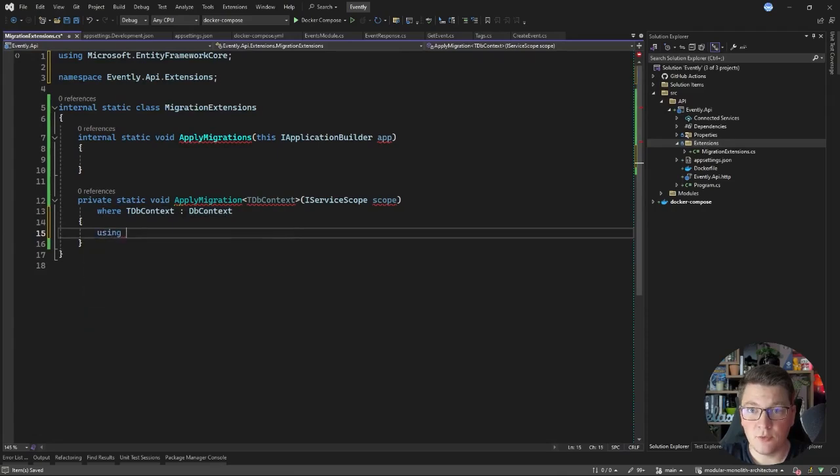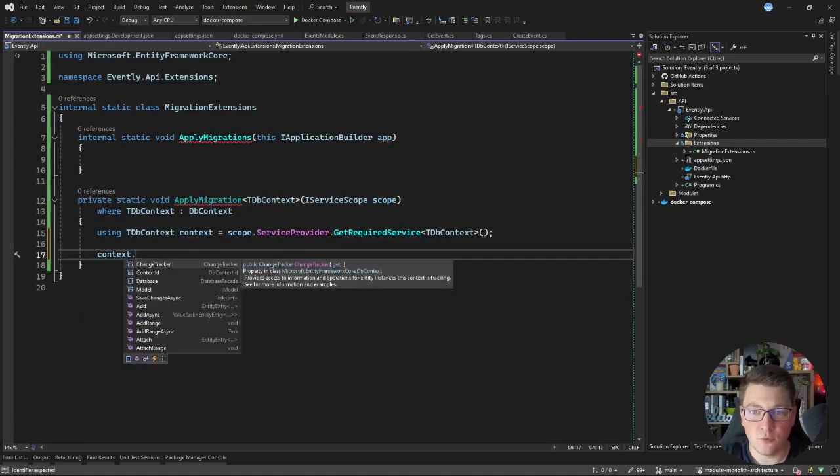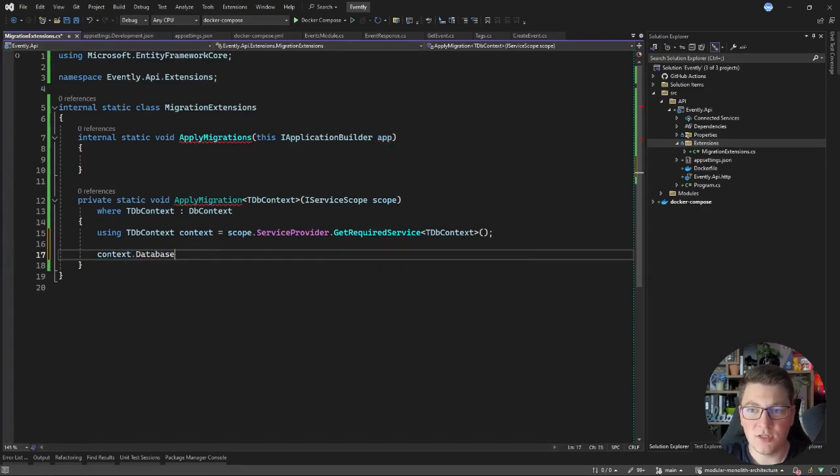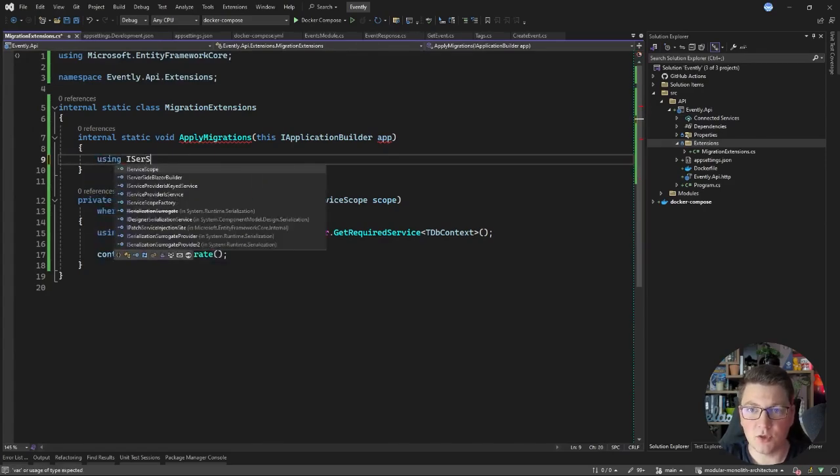And then what we're going to do is to define a TDbContext instance, and we're going to use the scope that we get passed in to access the service provider and get the required service of the DbContext. And this is just going to be our database context type. Then we're going to grab the database context and use the database facade to call the Migrate method and apply our database migrations.